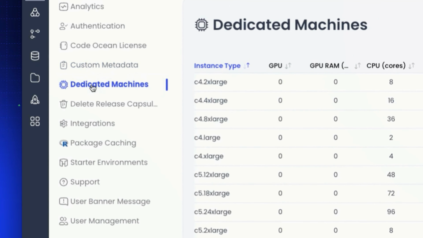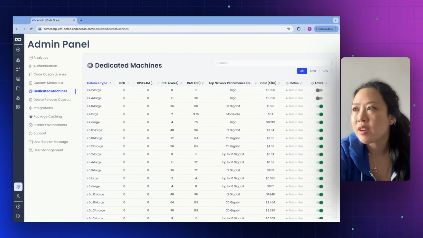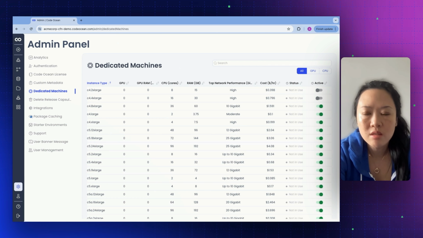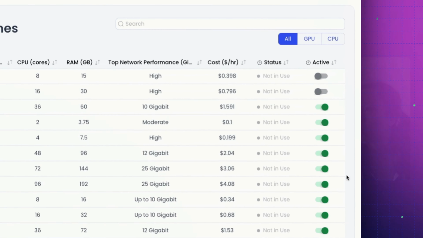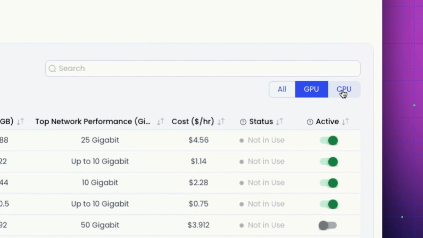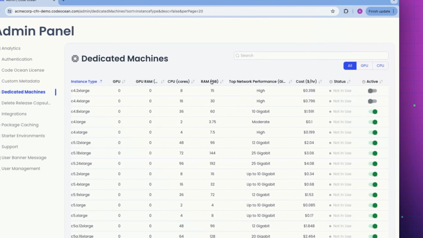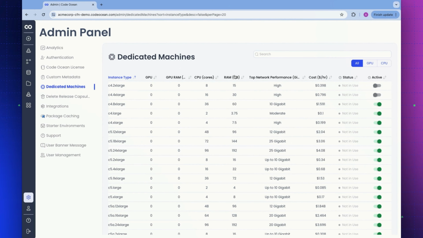Moving on down the left, we're going to show dedicated machines. On this page, admins are able to deactivate specific dedicated machines to ensure that no capsules or pipelines are able to use these machines. So you can see on the right-hand side here, we can toggle any of these machines on or off. We can very easily search for machines. We can filter by GPU or CPU resources. We can also sort everything by cost, network performance, and so on.